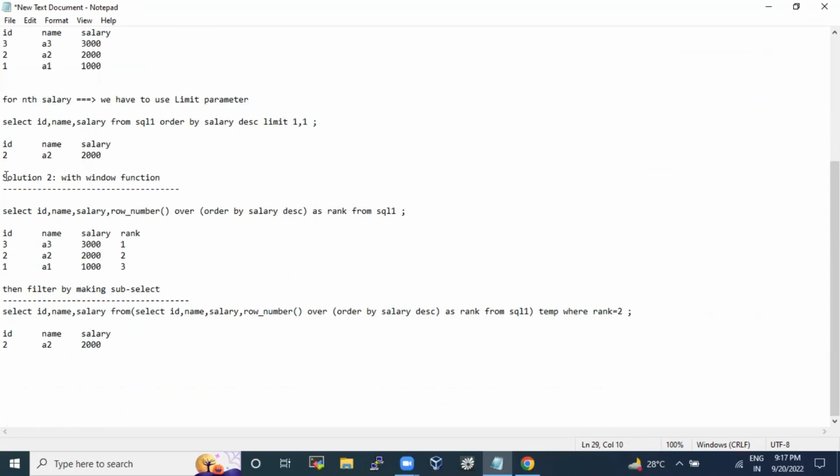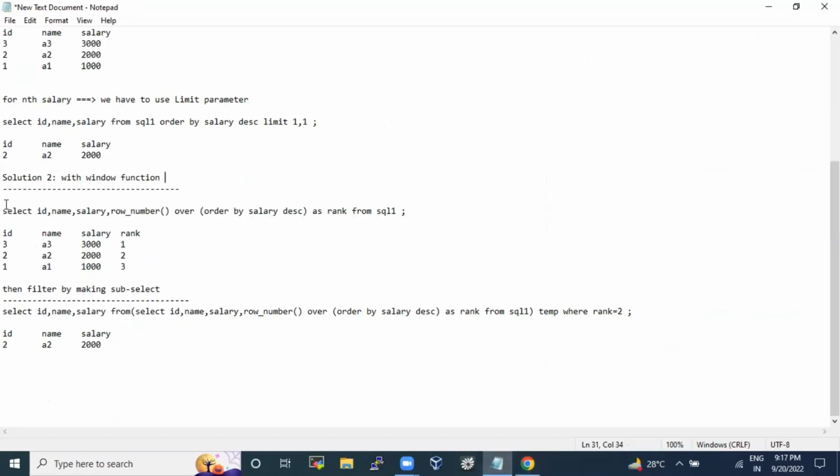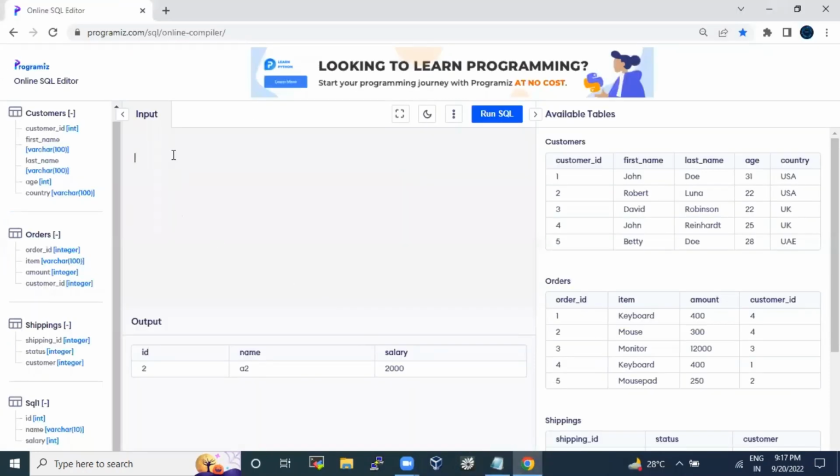Now we will be going with an advanced concept, the window function. What we are going to do is use the same table itself. We are using the SQL1 table itself. So let's first try to use a window function in this. I'll explain how to do that.